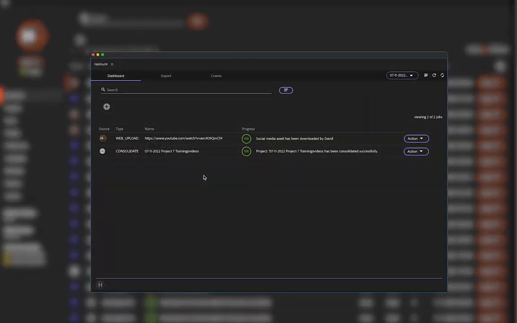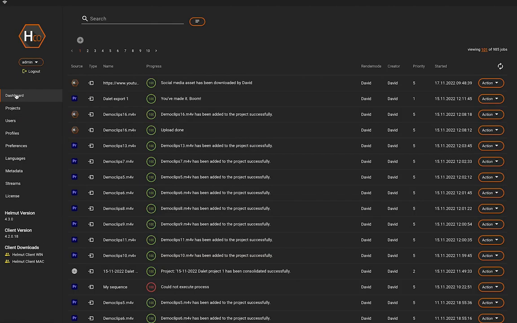In the HelmutCO panel extension inside Premiere, After Effects or Audition, only the jobs linked to the current project are shown. This will be explained in a separate video, showing the panel extension and its functions. For an explanation of the dashboard in Helmut Cosmo, please watch the HelmutCO training video.